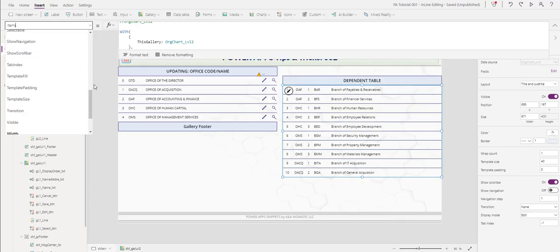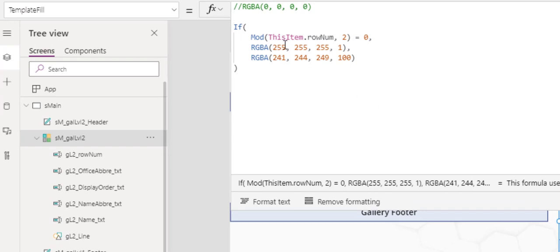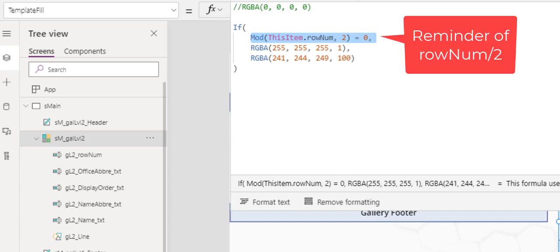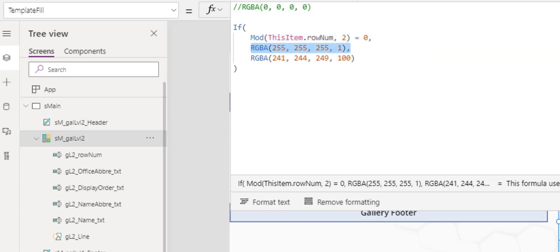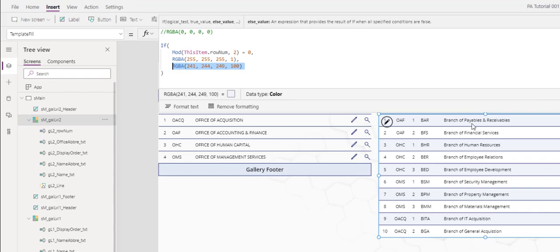For that to happen, we need to go to the template fill. Within the template fill, you simply do this: mod this item row count by 2 equals 0, meaning if the remainder of the row number is 0, then it will have a white color background. Otherwise, we will have the grayish color, and that is reflected here. And there you have it.